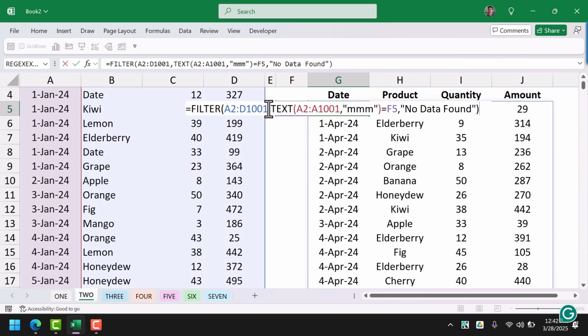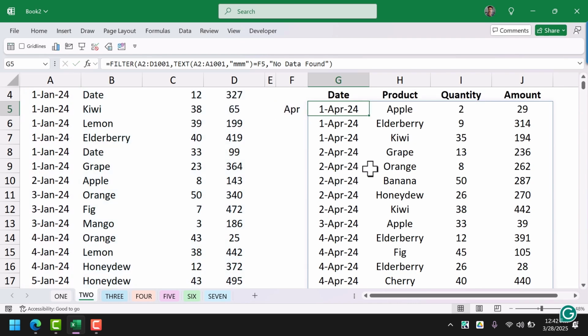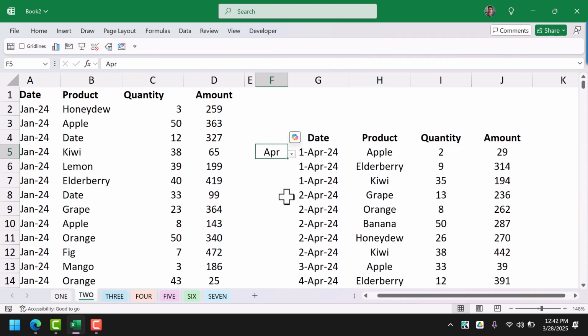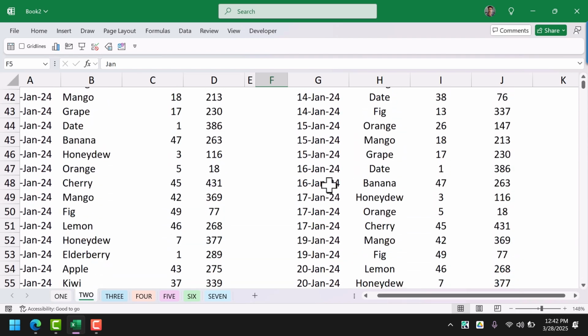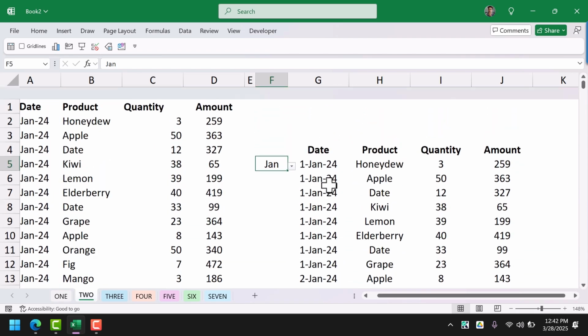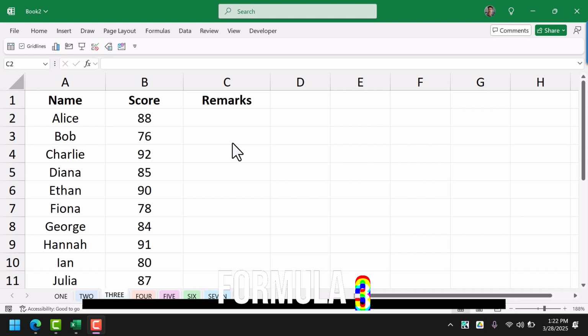So when I'm specifying this entire data here in the FILTER function, and then I'm specifying the TEXT function, which only takes the month from the date column instead of the entire date, and then matches it with the month name that I have in the cell F5. And as you can see, when I change it, it also changes the data I'm extracting from the main table.